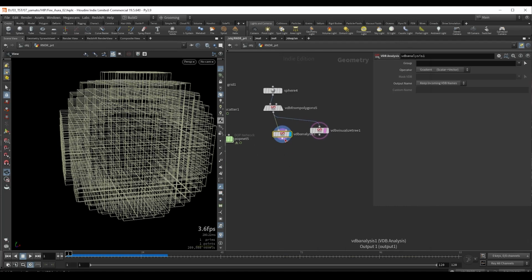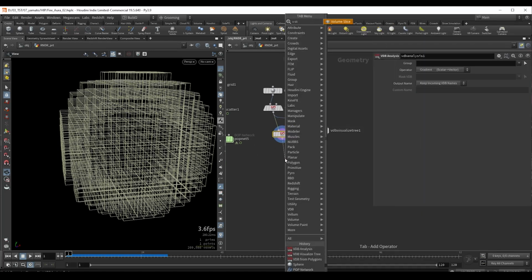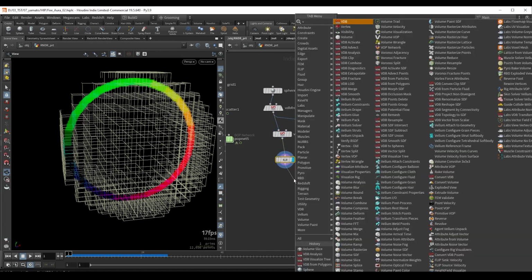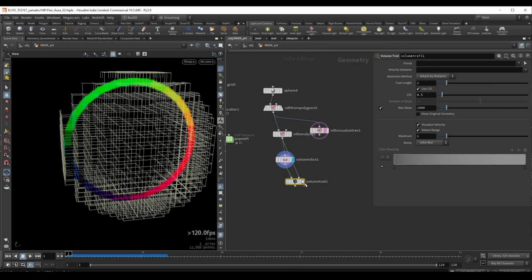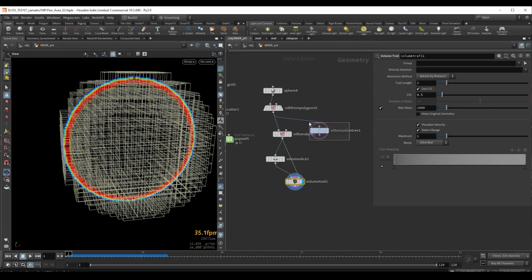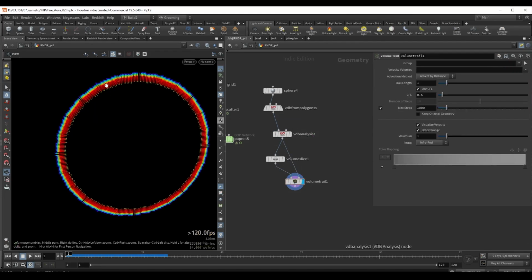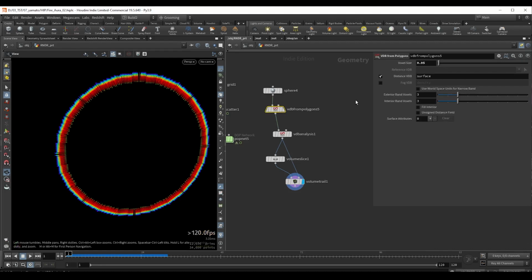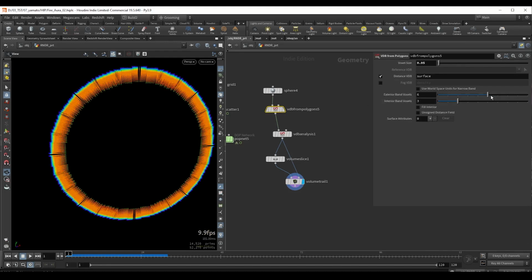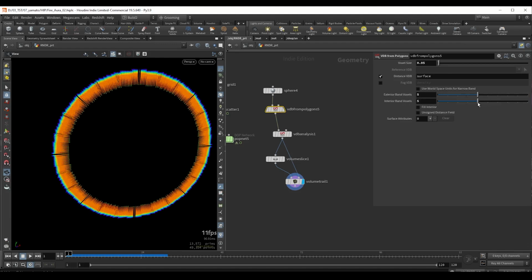To visualize this as a velocity field, let's do a volume slice, and let's also do a volume trail, and let's plug these, and let's get rid of this VDB visualize 3, and we can see that this is our volume that we create. We can also see that we only get a border of our sphere, and this is because when we create the SDF, it is going to use the exterior and interior band voxels. So if I increase this, I expand the borders of this volume.